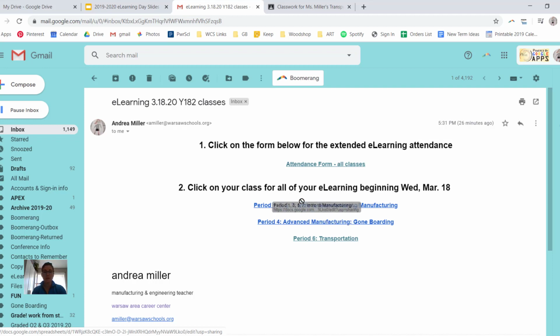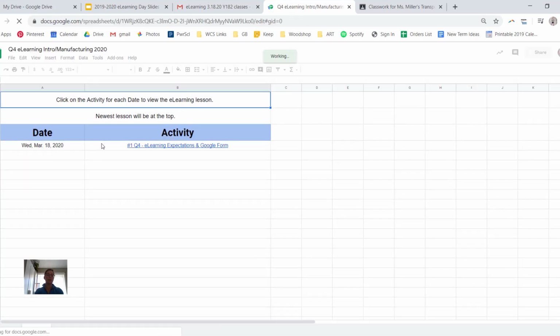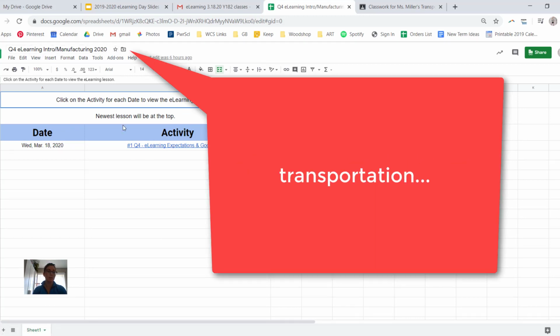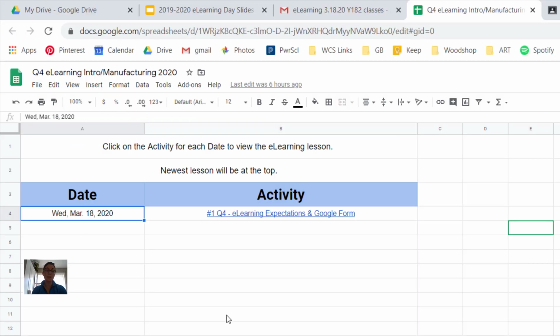Once you click on your class, you will find a Google Sheet. And each day this Google Sheet will be updated. So it says quarter four e-learning for intro/manufacturing 2020. Click on the activity for each date to view the e-learning lesson, and the newest lesson will be placed at the top. So everything will be here in this document each day.